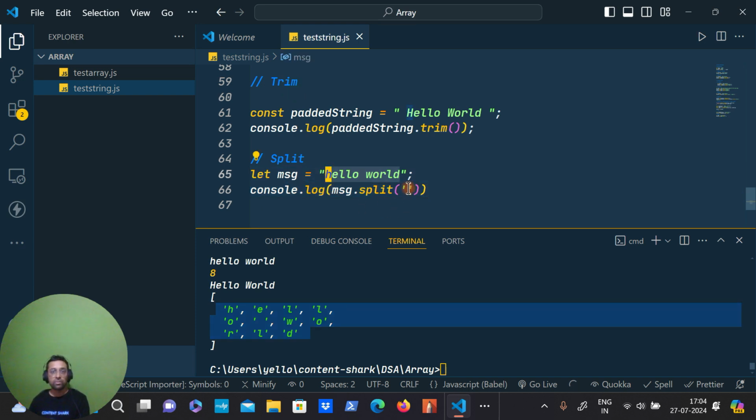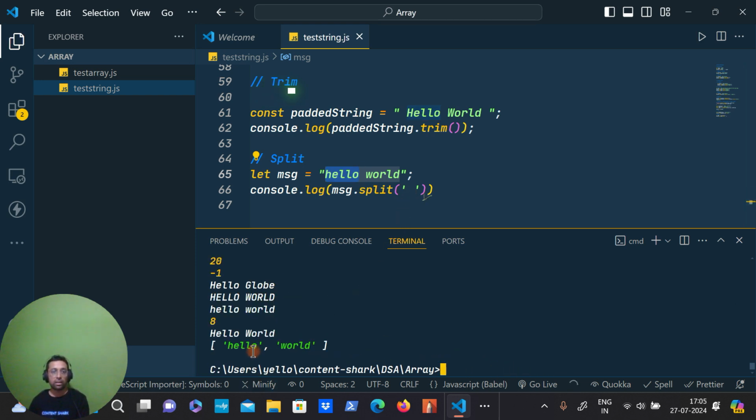Okay, if I give a space, only the two words will be separated because there is a space. So this is the condition based on which the array will be created. Now I'll get two words: hello is one element, world is another element. So it creates a single dimensional array. Previously, in the first case, it created only one element, and in the previous one, it created that many characters.